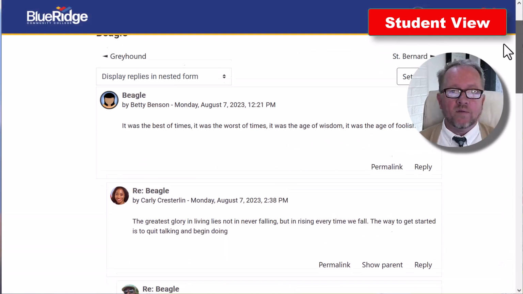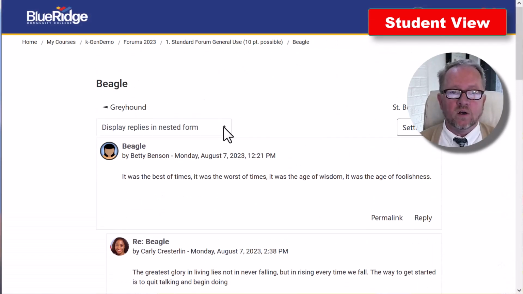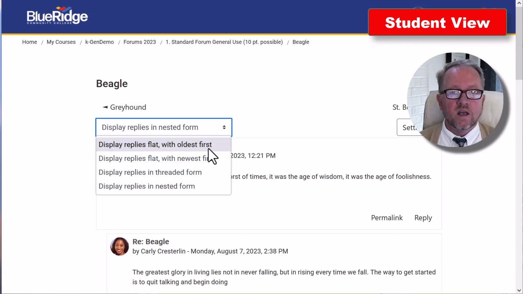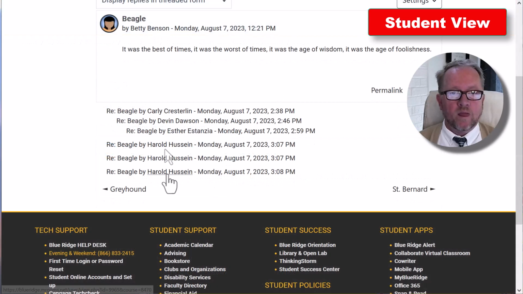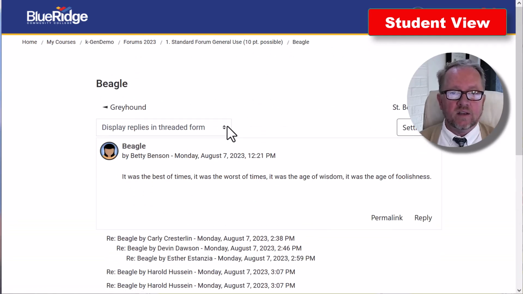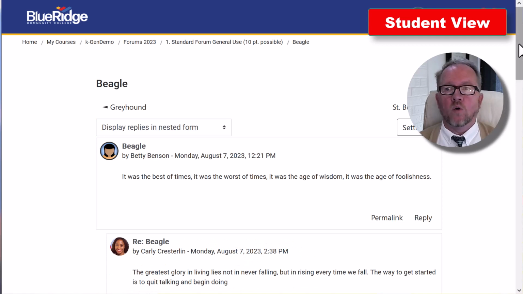I will point out that this has a nice option here where the student can see the oldest first, the newest first, or in a threaded form. A threaded form looks like this. Now I can go through as this individual and click on any of these and see what has already been stated there, or the student comes to nested form, and nested form is what they call blog-like.